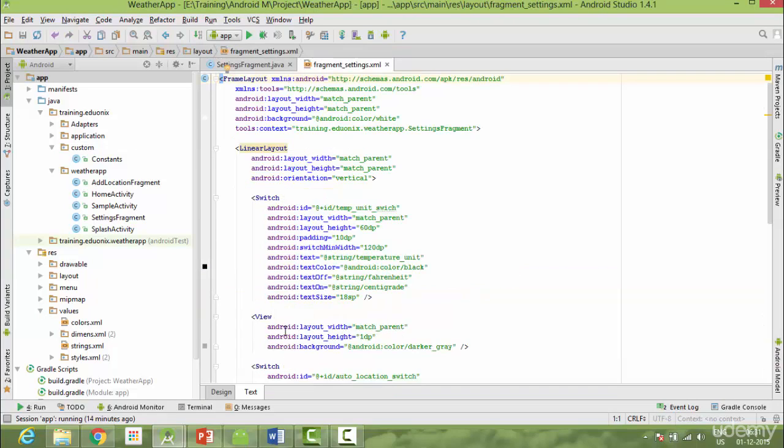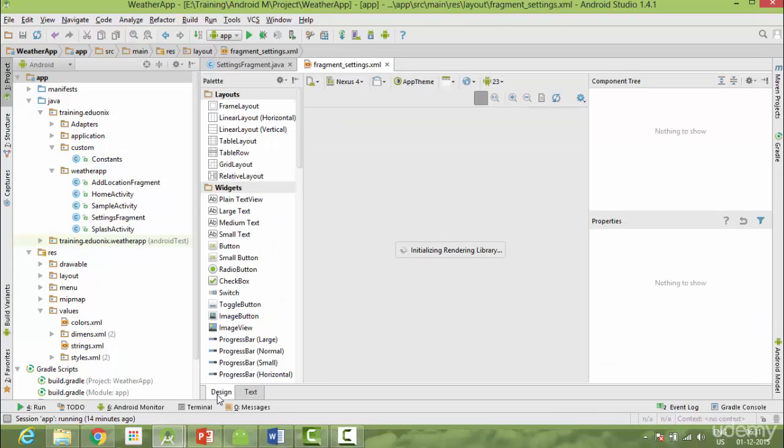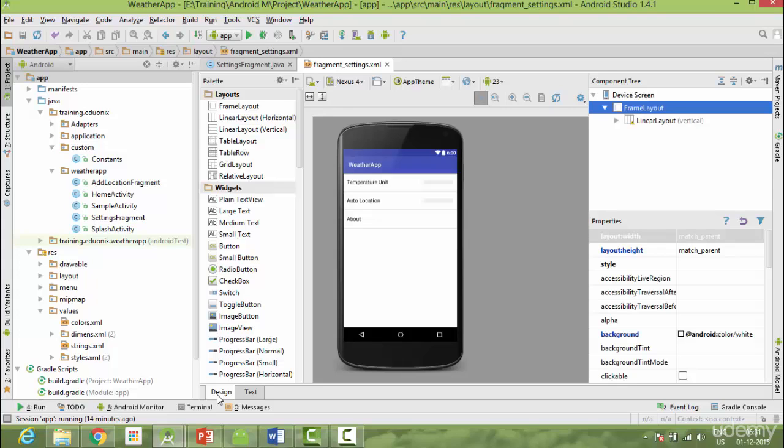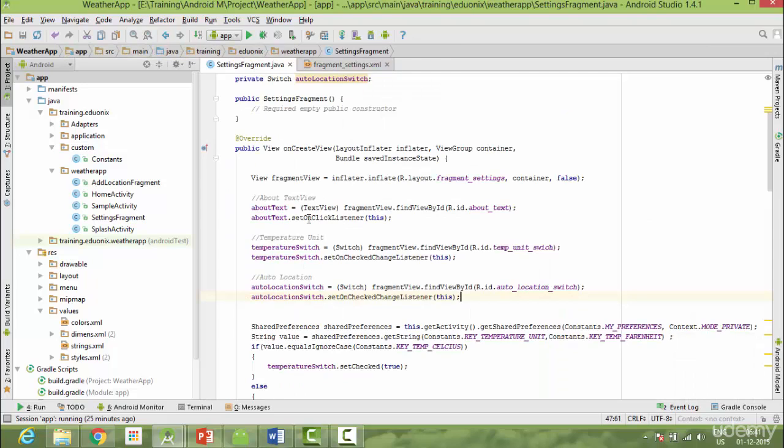The view element added in between will act as a divider between each element. This is how it looks in the layout preview screen. Next, we are going to implement functionality. Let's go back to the settings fragment.